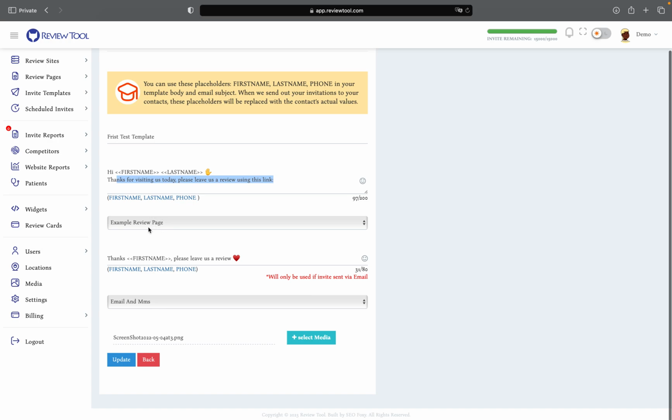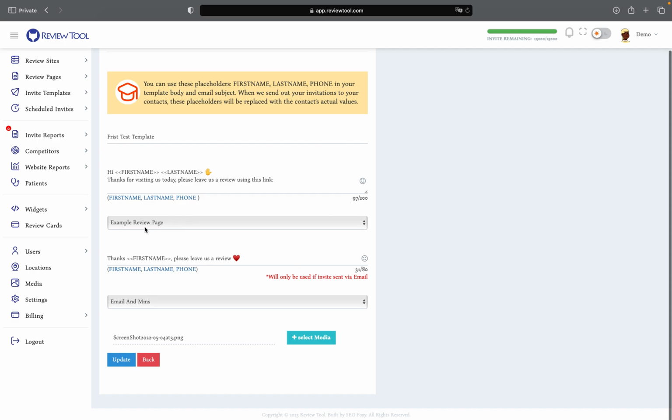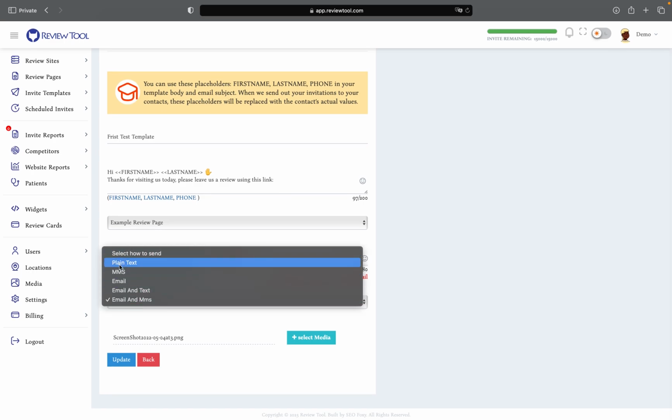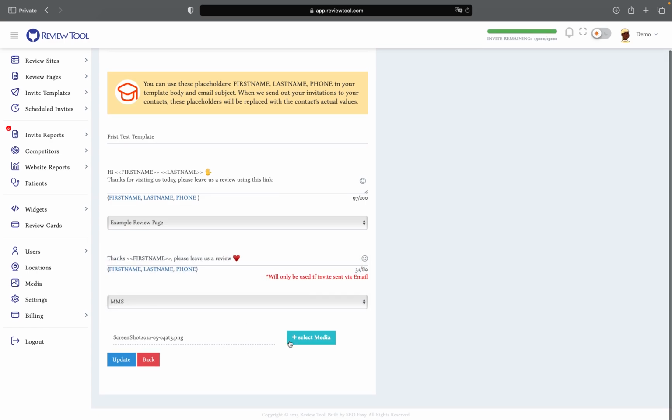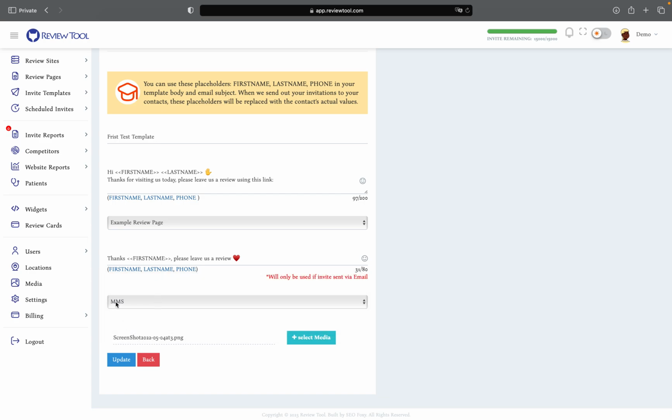And then here you also have to select one of the review pages that you had from before. And then again, this is for the email. If you want to send the review request both to the email and phone number, you need to have this as the subject of the email. Also, you can use first name, last name, phone number, and emojis in the subject. And here you select if you want just a text message, is it a plain text, is it an MMS? If it's MMS, then you also have to select a media from here by clicking here. And then email and text, or email and MMS. So that's basically the invite.